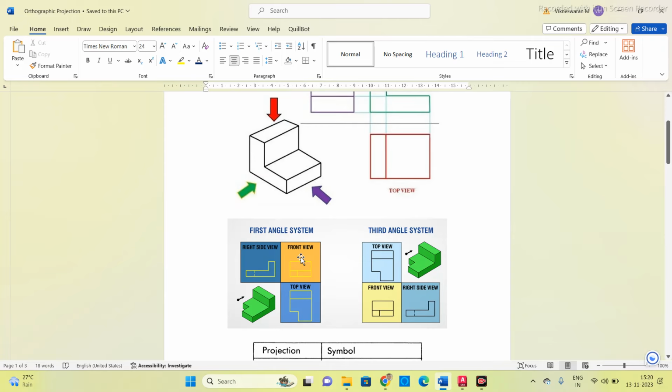In first angle of projection, the front view always comes above the top view. A right side view will come on the left side of the front view, whereas a left side view will come on the right side of the front view. In the third angle system, the top view always comes above the front view. To the right of the front view, you will have the right side view. To the left of the front view, you will have the left side view. The side view should always come next to the front view, not to the top view.